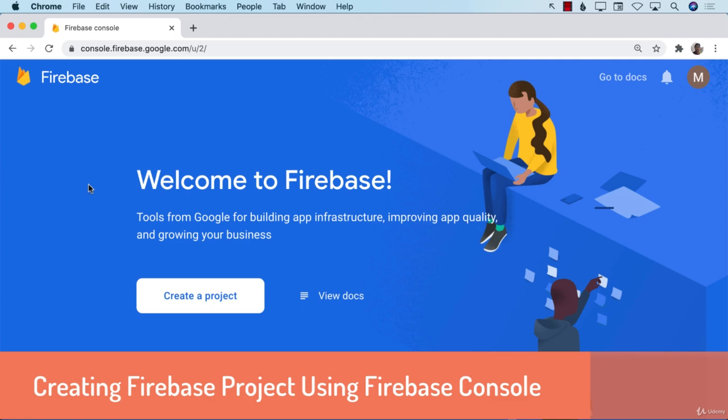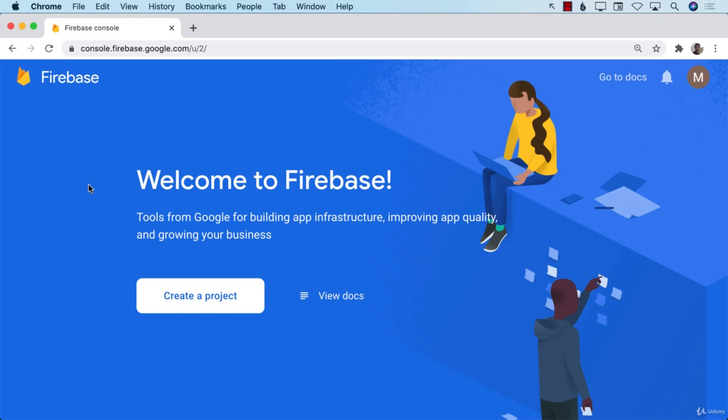All right, so in order to integrate your Flutter application with Firebase, we need to make sure that we have our Firebase console set up correctly and we have a project on the Firebase console. So you can see that I am actually logged in right over here. And this is a new account, so this account does not really have any Firebase projects. Make sure that you have some sort of a Google account.